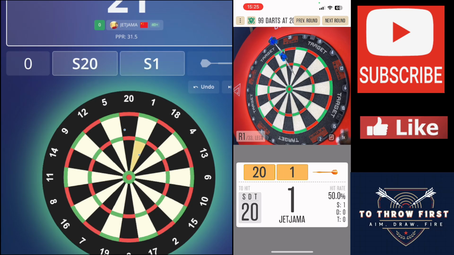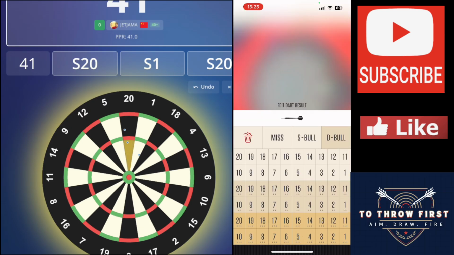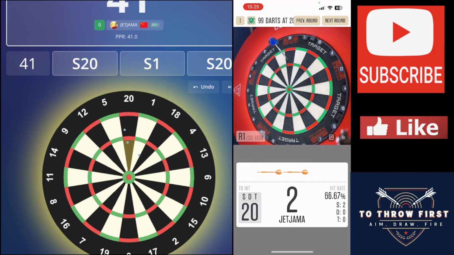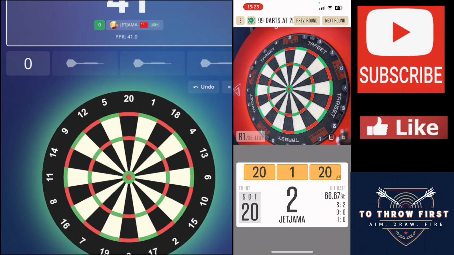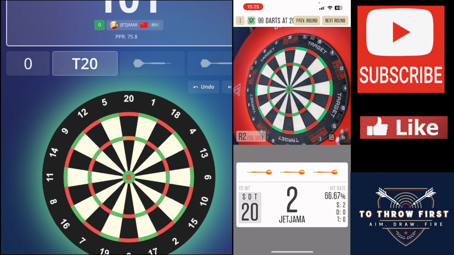What you are seeing now in front of you is the virtual board for Autodarts and the live board for Dartmind. I'm trying to give you the best like-for-like comparison I can. So straight away, Dartmind is off to a bad start. It did not register one dart. So that's the first thing.